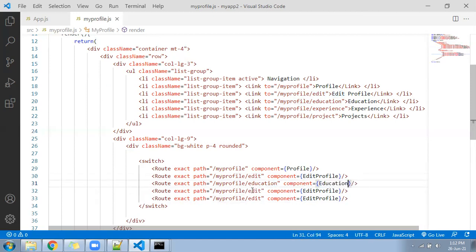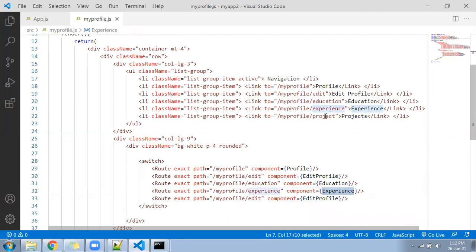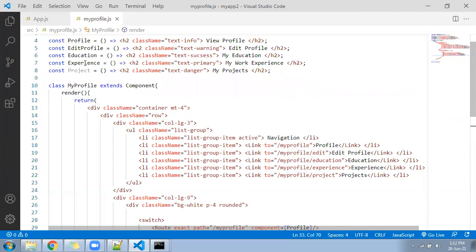Okay. Next we have experience. Look here, experience. We have a component called experience that we defined on the top. That inline function was written on the top here, and that is what we call. Okay, now next is what? Next is project. I'll click here on project, and then which component should load? It should load the project component.